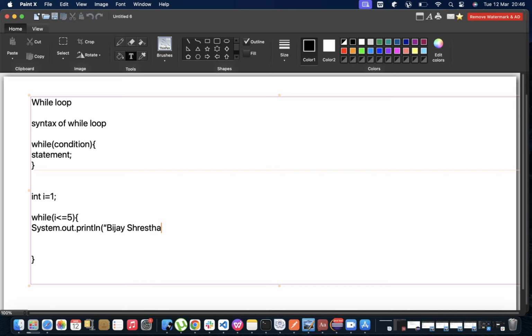I'll print my name here. If you run this program, it will execute an infinite loop. Infinite loop means the loop that never terminates is known as an infinite loop. So what is an infinite loop? The loop that never terminates is known as an infinite loop.